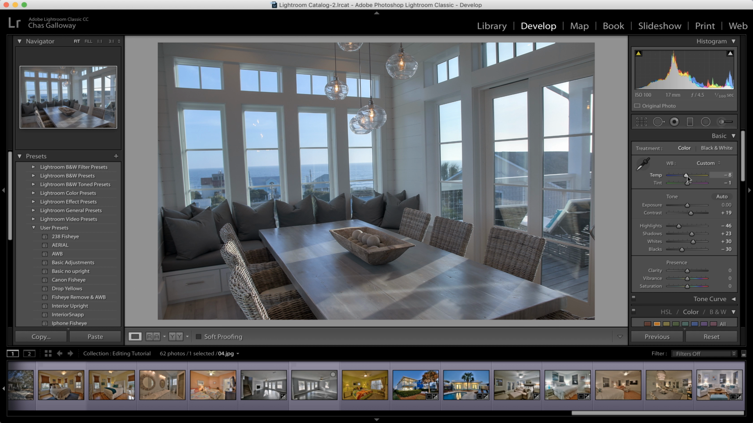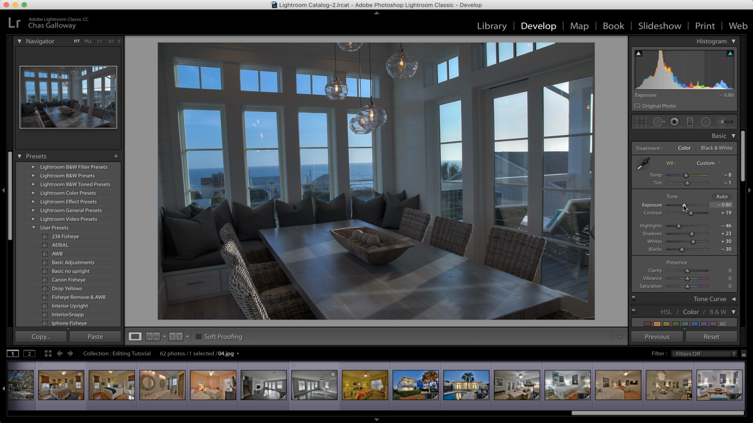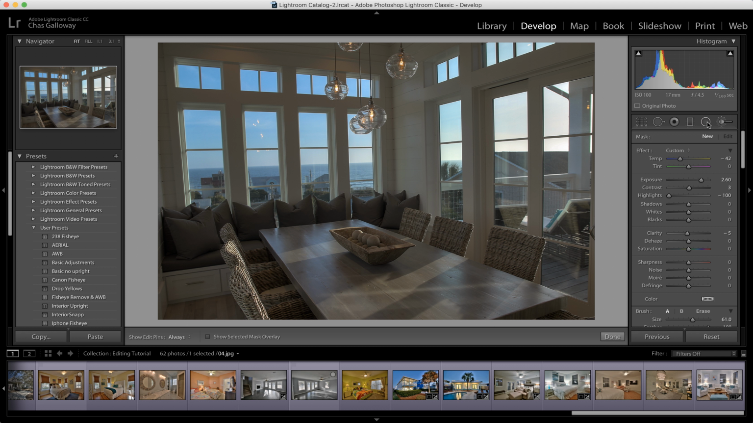blacks, contrast. And then what I really love to do is drop the exposure until the view is really good. You can see that view really well, and then you adjust everything for that view. But now you see the interiors are dark. So what I like doing is you can either use the brush, or you can also use a radial filter if you like. It doesn't matter.